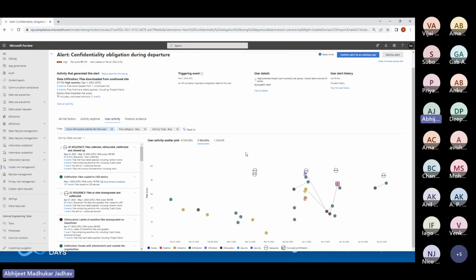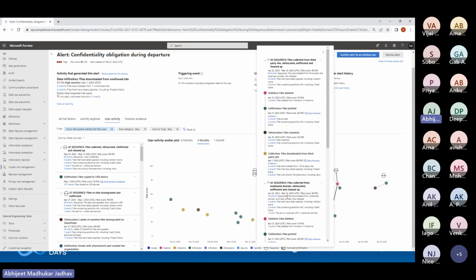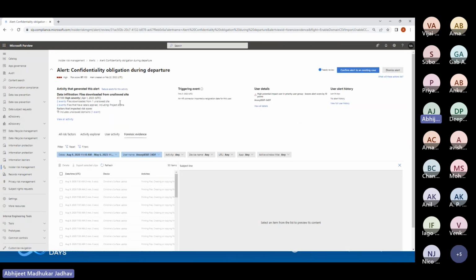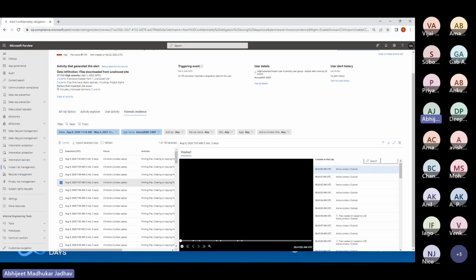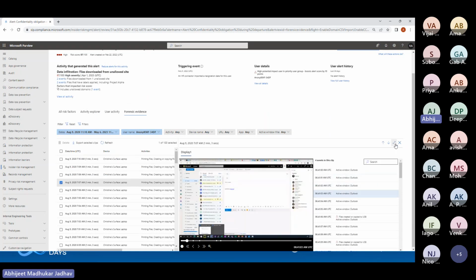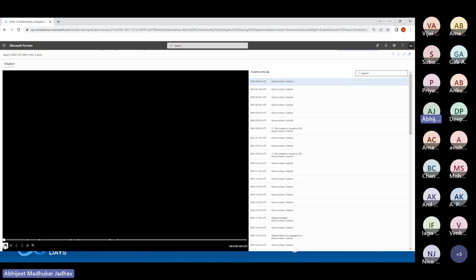So these are the kinds of activities a user is doing, and this will raise those alerts, it will trigger them, and then it will help the legal team or the people who are actually analyzing it. They can go through this and see that these are the activities the user is doing, and then they can raise an alert. They can have forensic evidence as well. So if you see this particular one on 9th August 2020, you can run this and see what the user is doing. Okay, let me expand this.